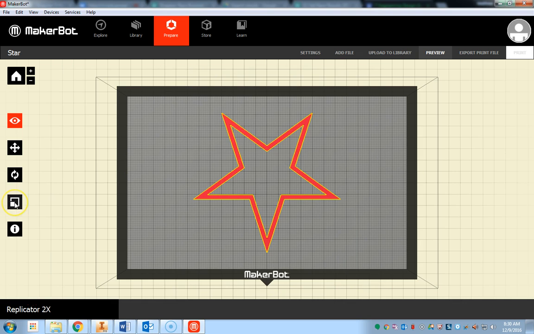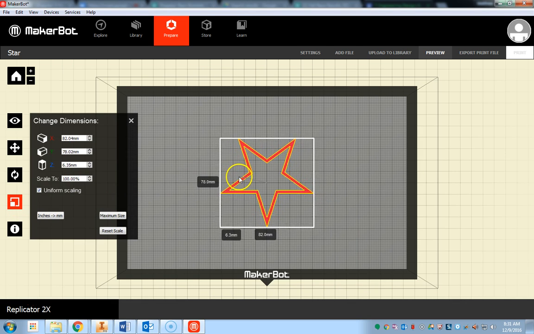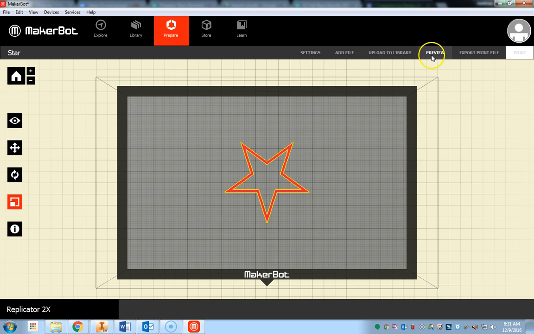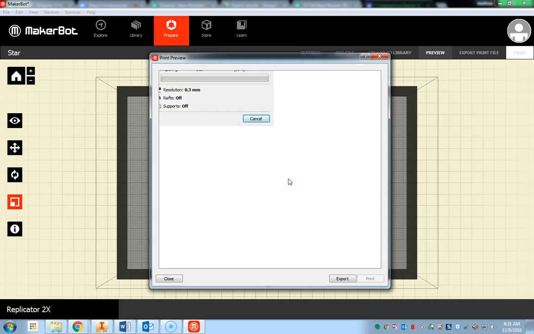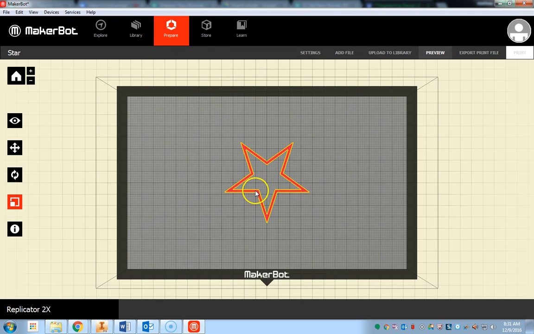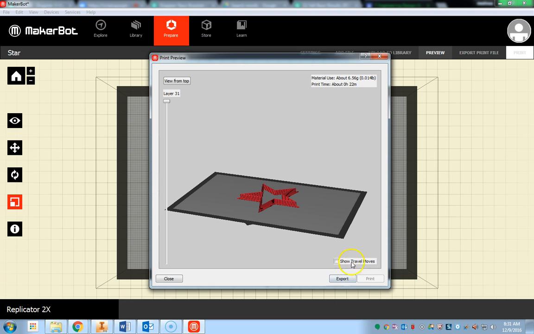So let's maybe go into the scaling option. Okay, and let's scale it down so it's a little bit shorter, a little bit smaller. And let's see what happens now when we go into the preview option. It's still maybe over. It's only 9 minutes now. Okay, maybe that's a little too small. We can make it a little bit bigger. See what the preview shows us. 22 minutes, that's close enough.